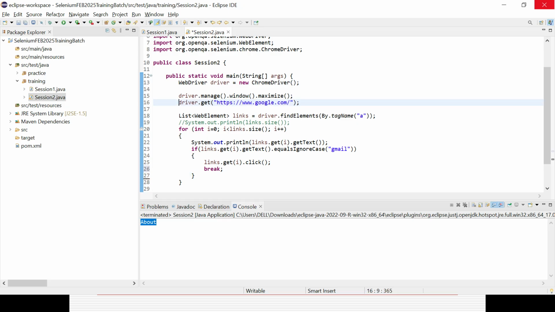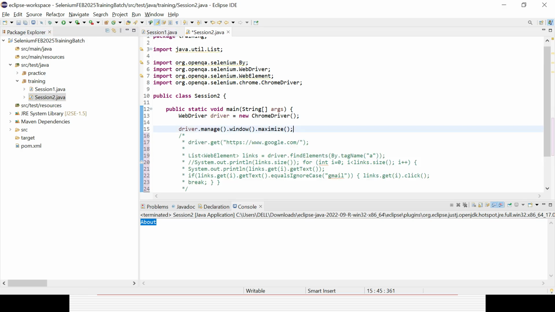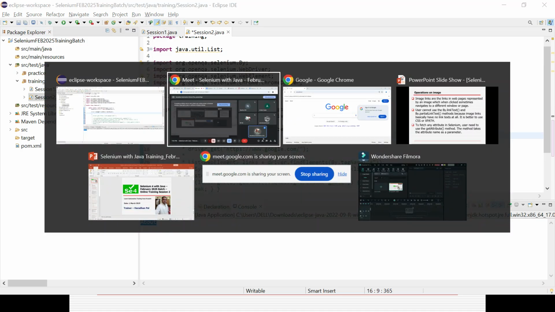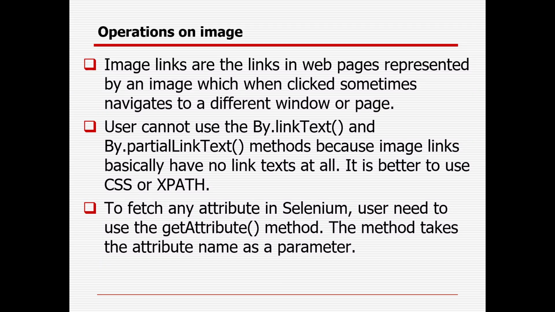Okay, we'll go to the next one. Next one is today's topic: the different operations we can do on images, readable text and text boxes. Images you have already seen in web elements. Some images might be a link or hyperlink, and sometimes you can get some properties of the images. Sometimes it will also allow you to click on the images, which might open a new window or a new page as well.